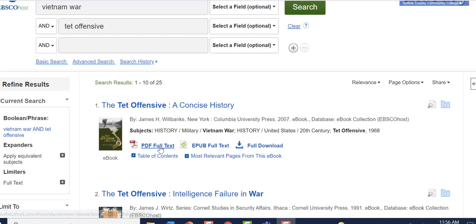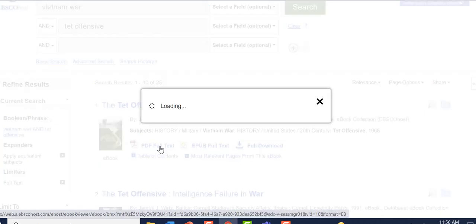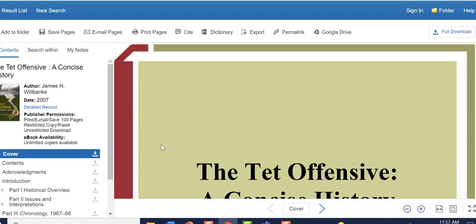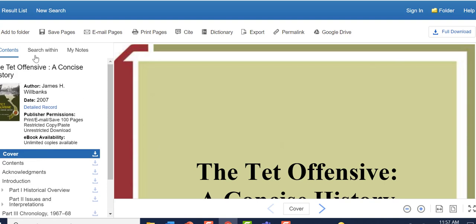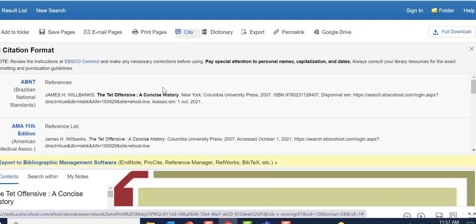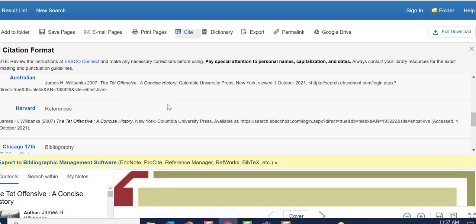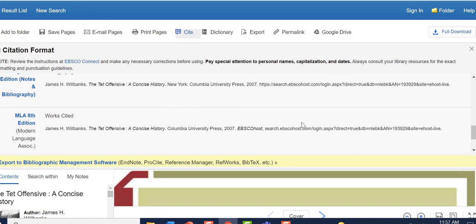You can click on the PDF full text link to open up the full content of the book. Over here you have the table of contents. You can also search within the text of the book for more specific terms. And you can get a citation for the book by clicking on this link right here. Scroll down till you find the MLA edition, if that's the style manual you're using, and copy and paste the citation.